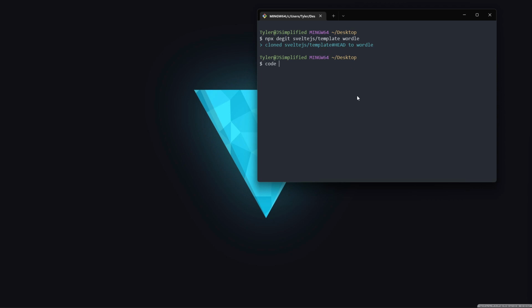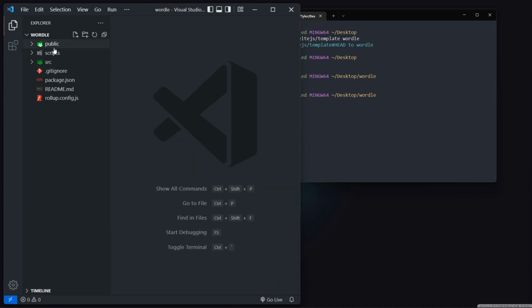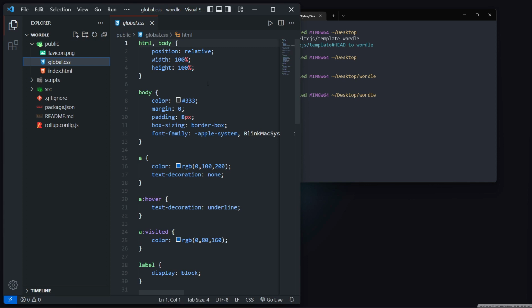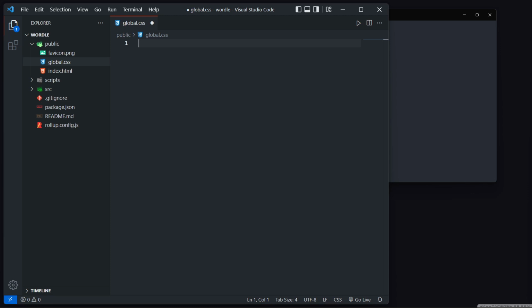Now I'm going to open this up in VS Code by typing cd Wordle and then doing a code dot to open this in VS Code. And let me pull this over here. There we go. Okay, so inside of this folder, I'm going to get rid of a few things. First thing we're going to do is remove all of the CSS and just add a few basic styles, which we'll actually be using for the remainder of the project.